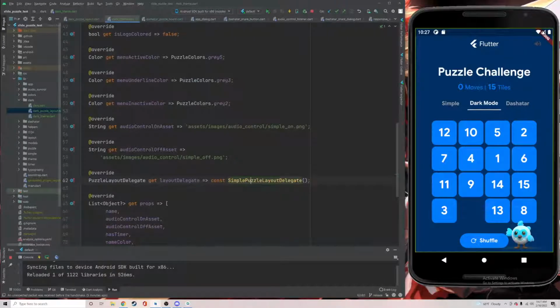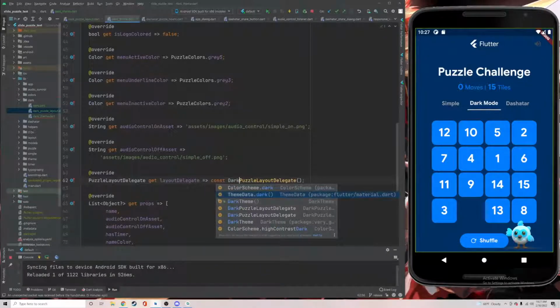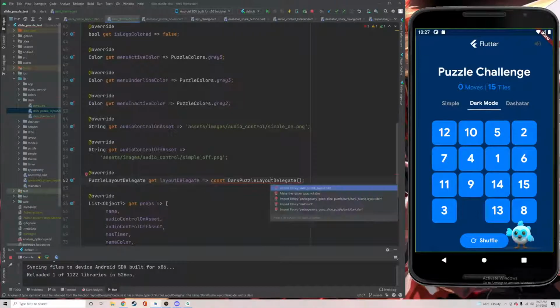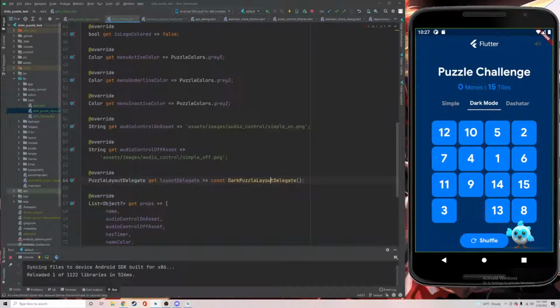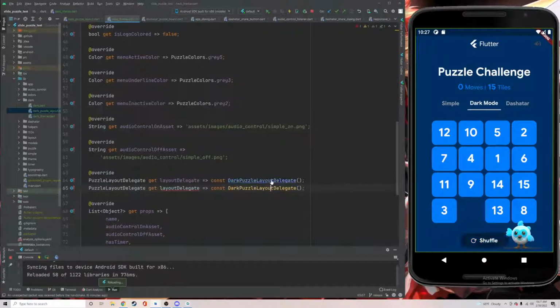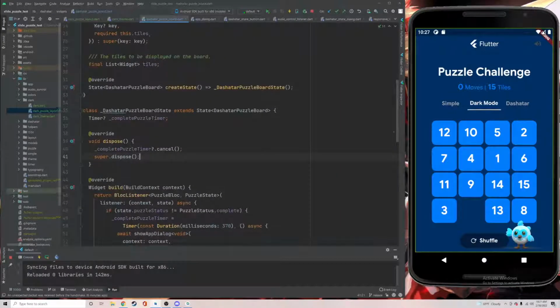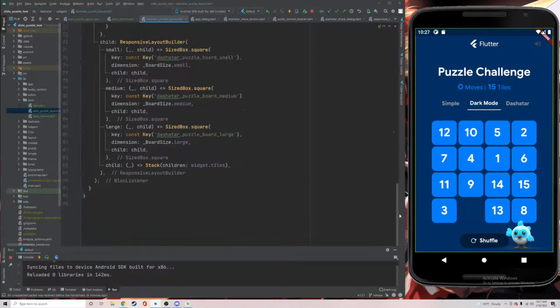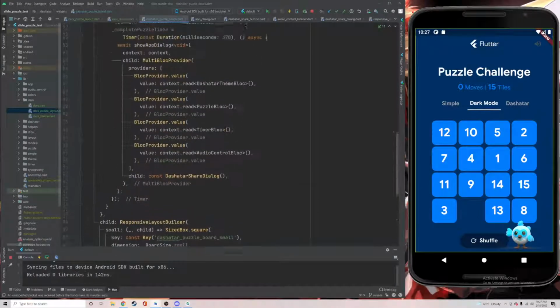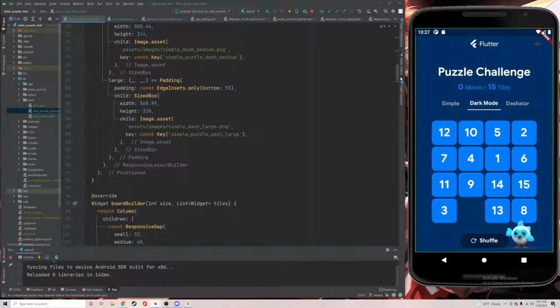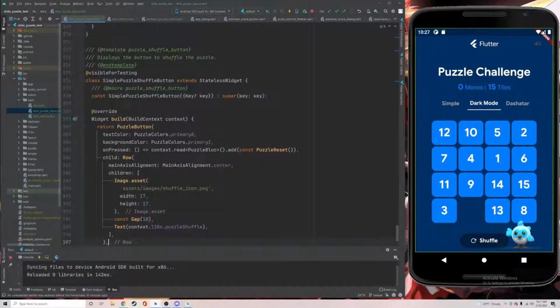Dark puzzle layout delegate. That changes the name of everything. When we go back in dark theme, we'll change it here as well, and import dark puzzle layout. Now, we're no longer calling the simple layout, but we're calling the dark theme. So when we go into dark puzzle layout and we start customizing elements, everything will change.